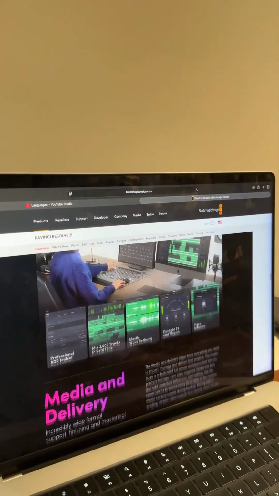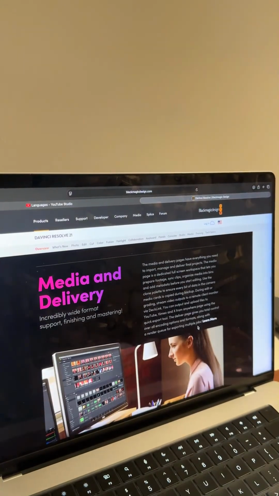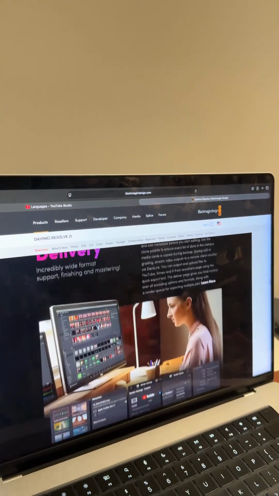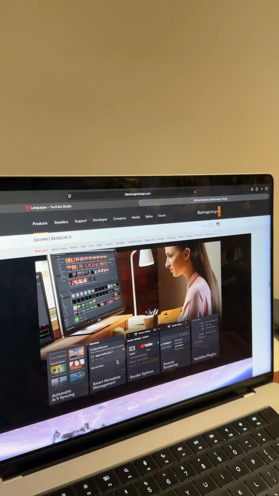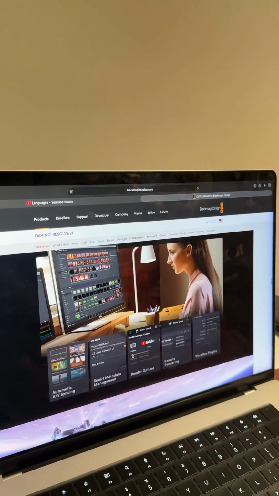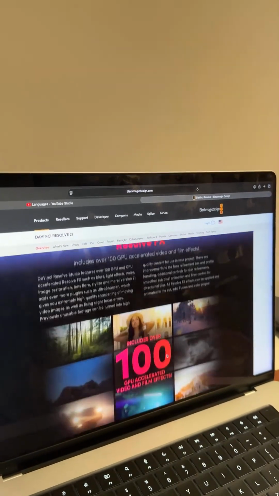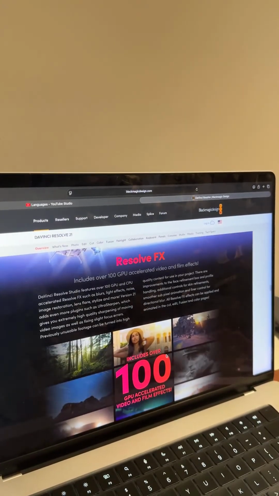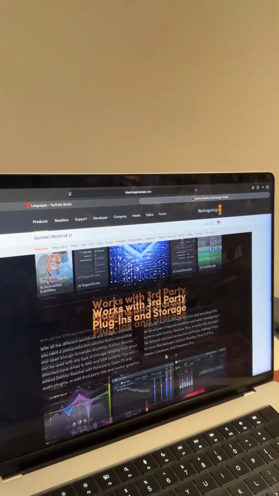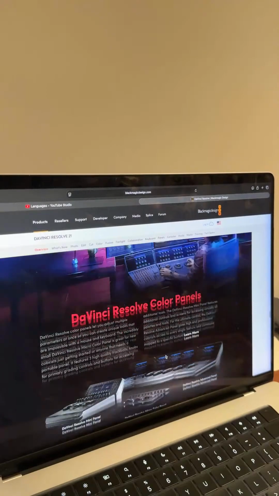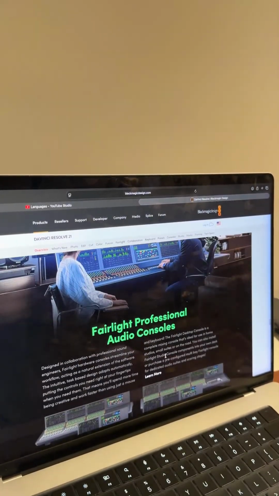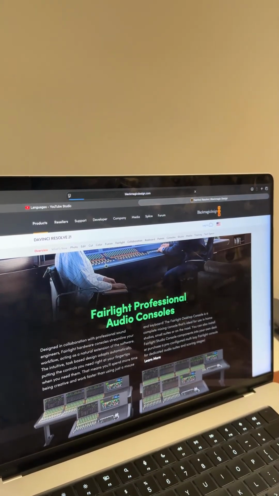And then let's move to the media and delivery. Obviously, they have developed their rendering options, giving you more options. You don't need plugins. And this is where the AI thing is. Work with third-party plugin storage. So let me take you to what's new. Let me go to what's new.